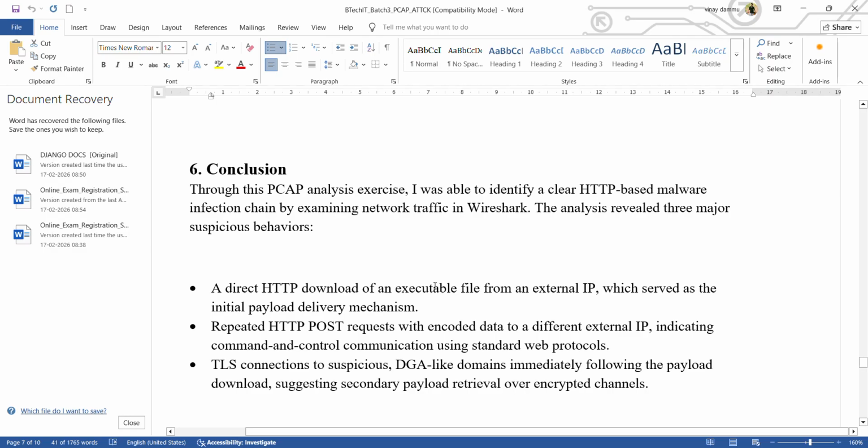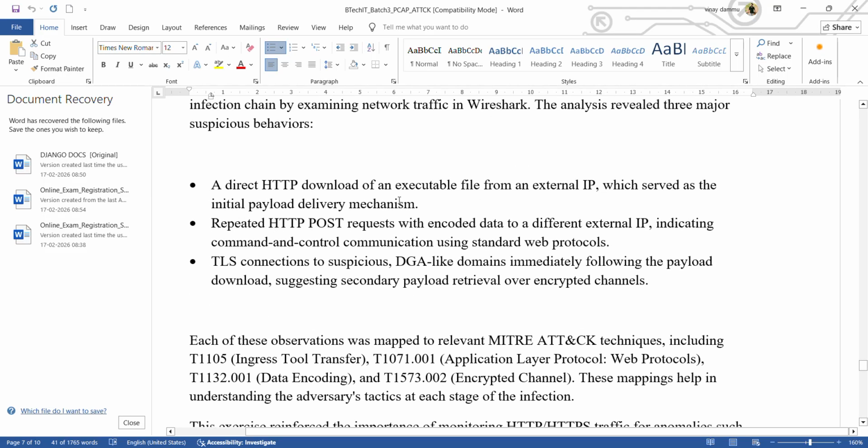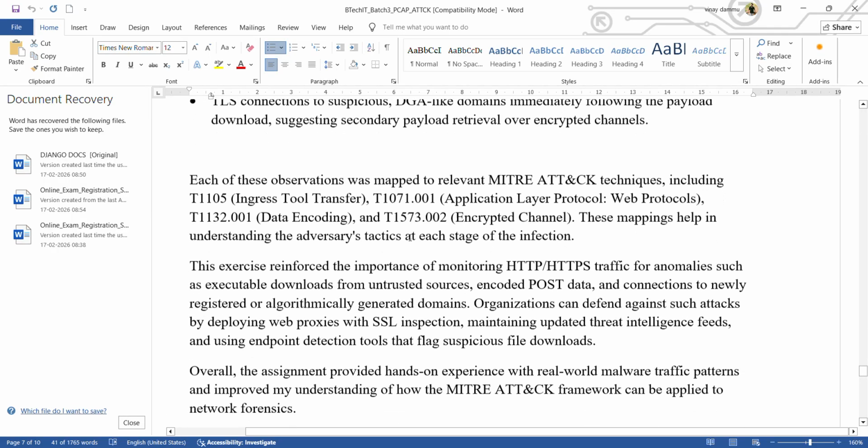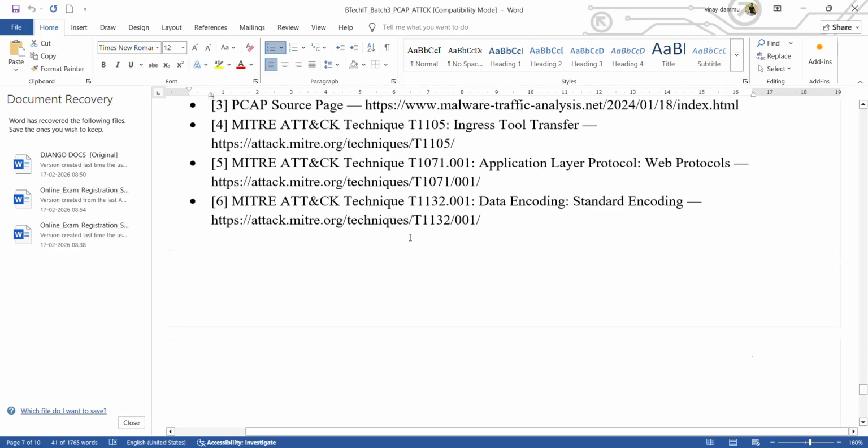So the conclusion: through this PCAP analysis exercise, I was able to identify a clear HTTP-based malware infection chain by examining network traffic in Wireshark. The analysis revealed three major suspicious behaviors. An HTTP download of an executable file from an external IP, which served as an initial payload delivery mechanism. So the references are this.